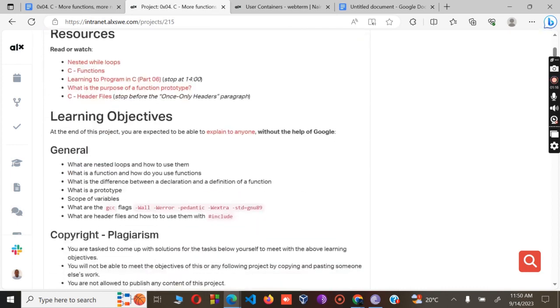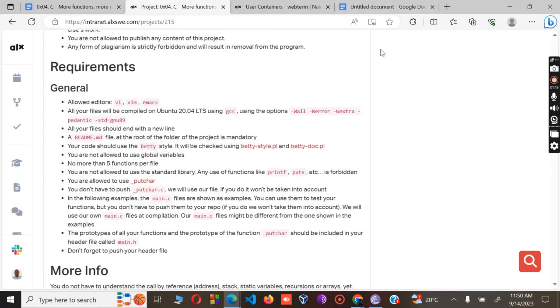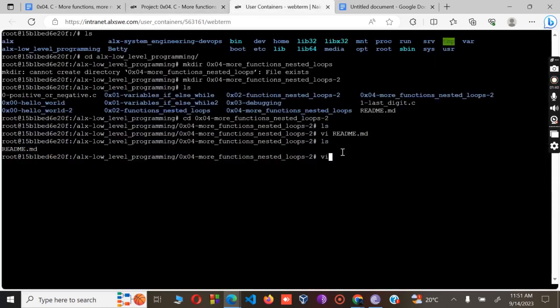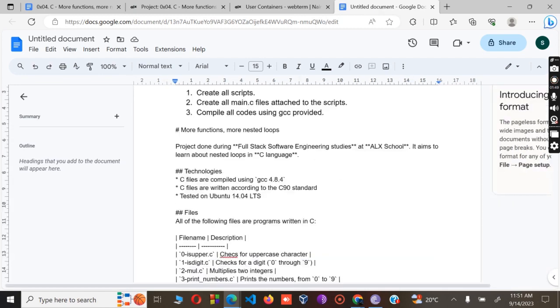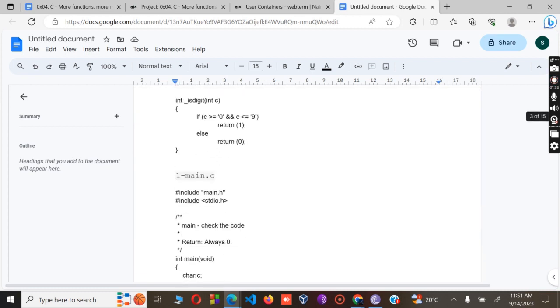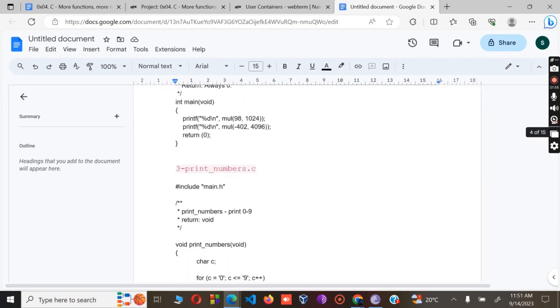In our next part, we are supposed to move to this part, the main.c. So copy this one, vi this file, then enter. Then in the document that I will share with you, I've already prepared the script. So you copy the script.